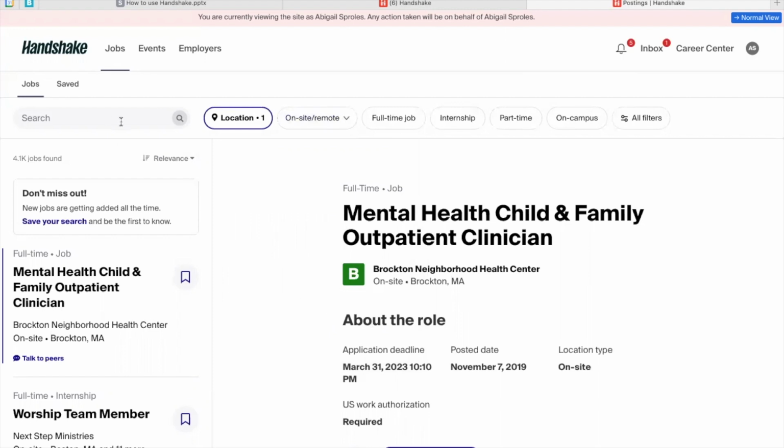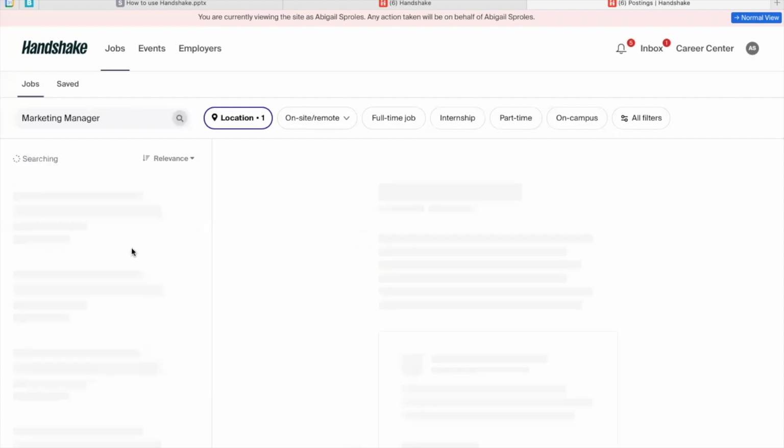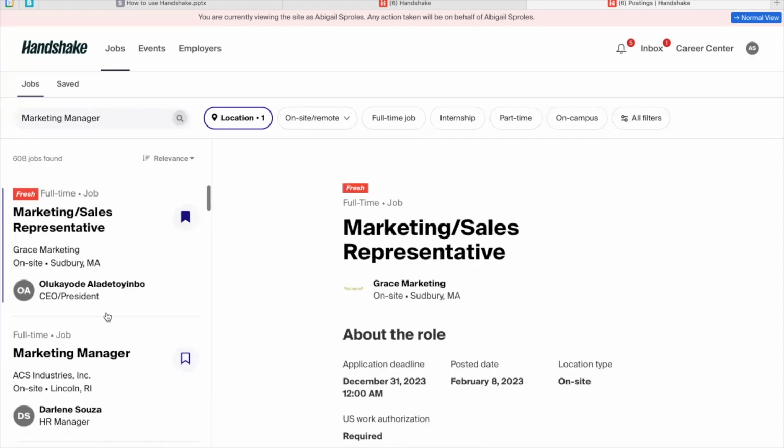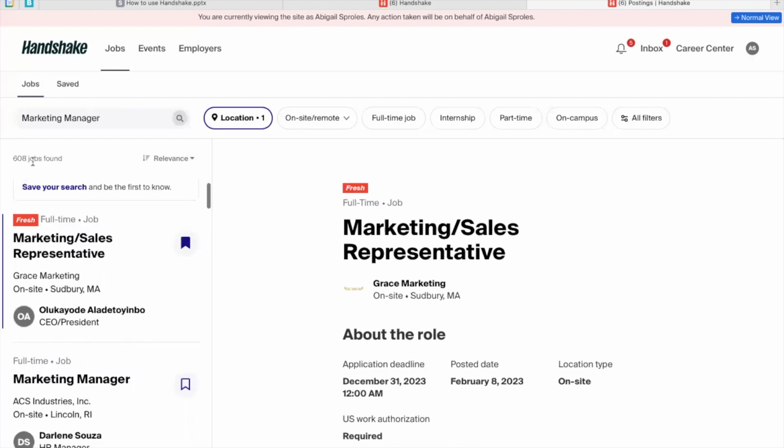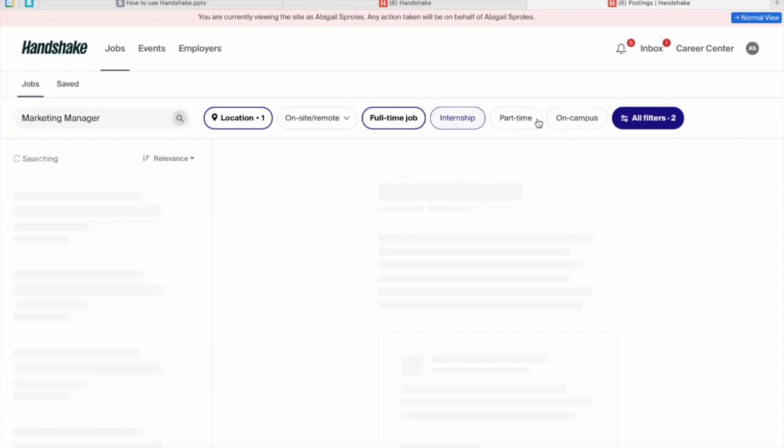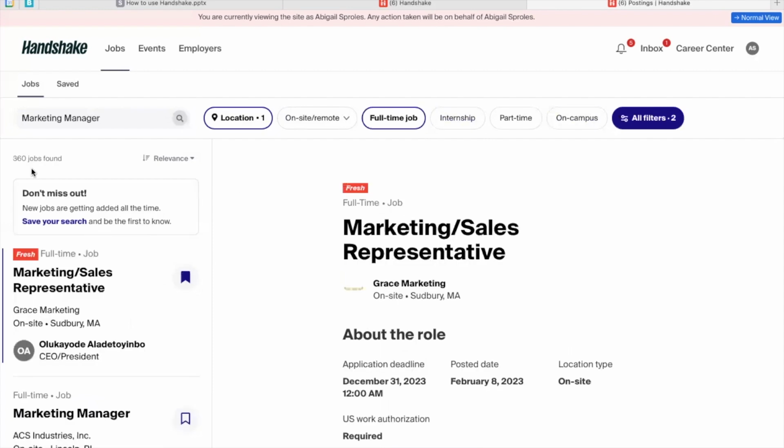So in this search bar here, I'm going to just put in a keyword or words of the specific position I'm looking for. So let's type in marketing manager and click search. And you can see that there are 608 jobs found, but if I were to click on full-time job or any other filter, this would narrow down my search. As you can see, 360.